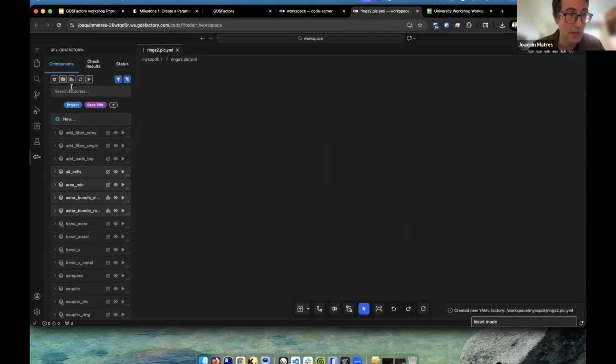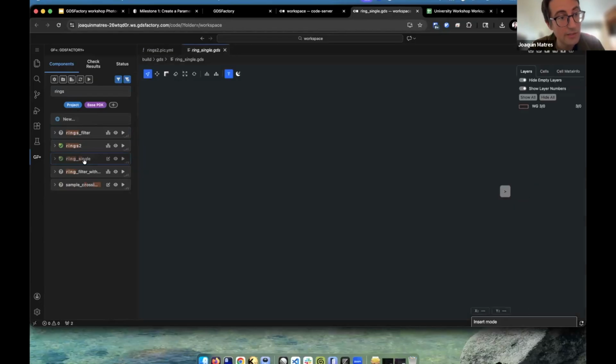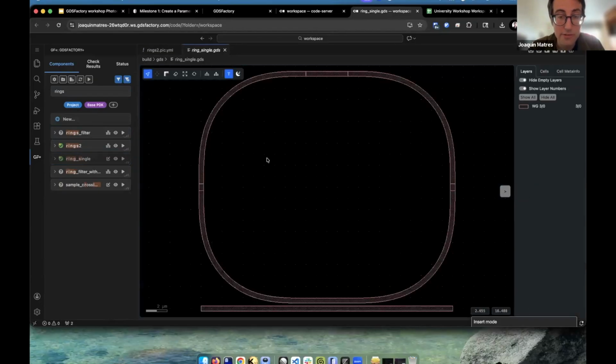And for rings 2, you have multiple options. You can search for rings, as you can see here if I search for rings. We're going to use this ring single. I'm going to click on it first so you can see how it looks. This is a ring resonator.